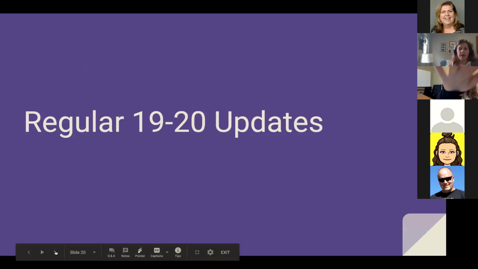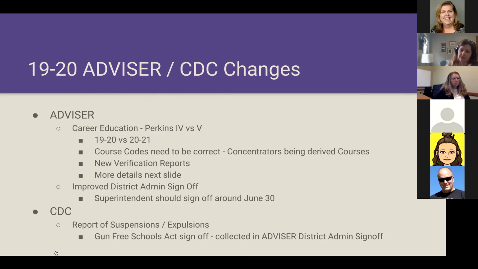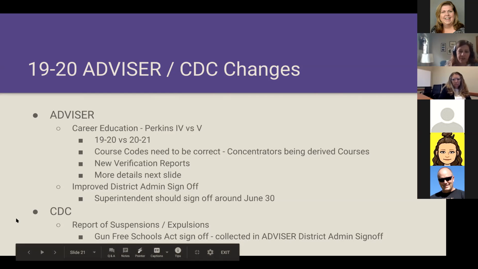So as to regular Advisor updates for the 1920 school year, career education Perkins 4 is ending, and we're starting Perkins 5. The nice thing about that is that we're going to derive concentrators from course data. So this year, starting 1920, you don't need to necessarily submit a record of a concentrator, because we're going to derive that information from the courses that each student took. There are some new verification reports to review related to that, and we'll get into that in the next slide.